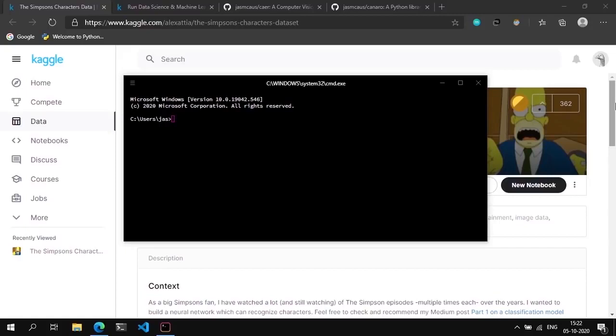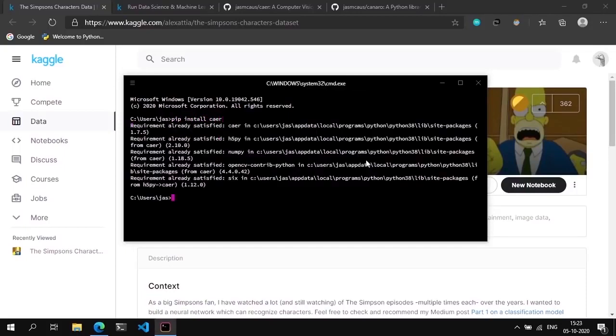So real simple, before we get started, we'll need a couple of packages installed. If you haven't already installed Sierra at the beginning of this course, go ahead and do a pip install Sierra. The next package you require is Canero.